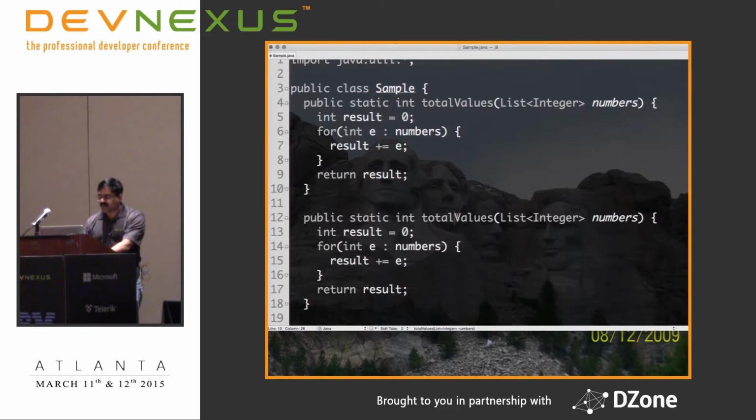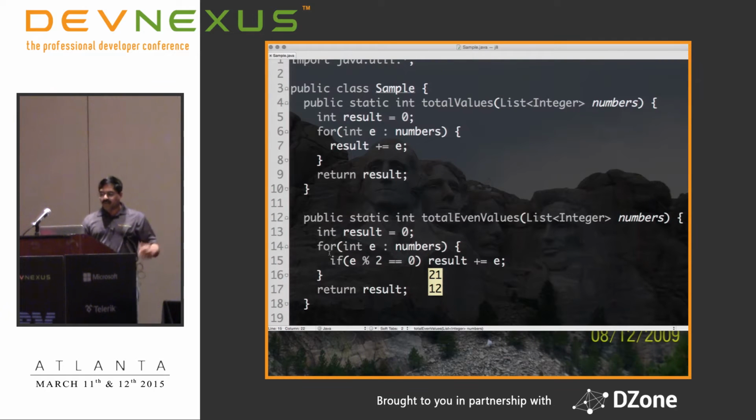So you could simply say total even values, for example, and you quickly say, if the value given to you is even, then do the totaling, not otherwise. So how cool that was, right? So you get that done.